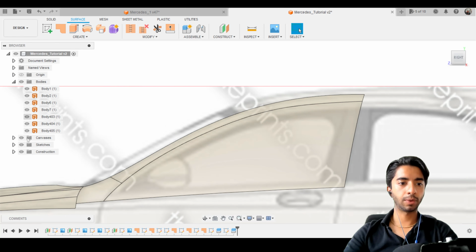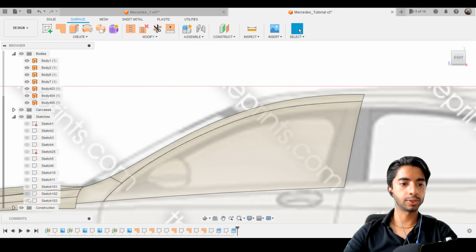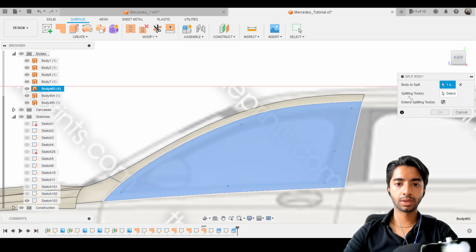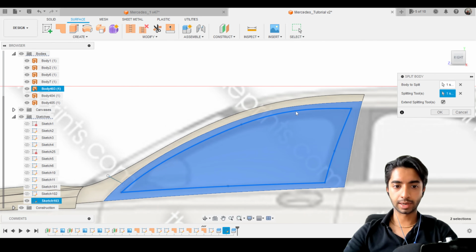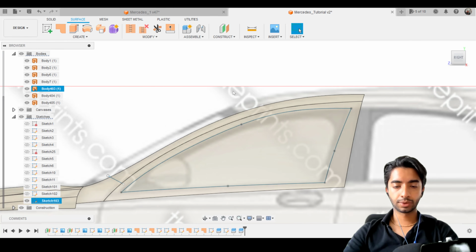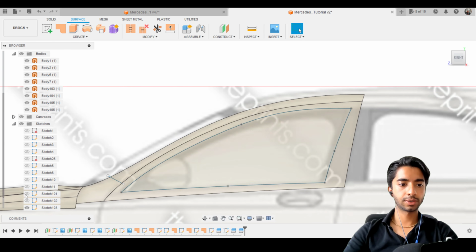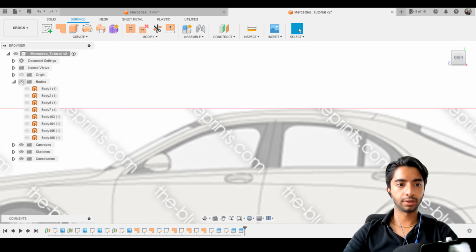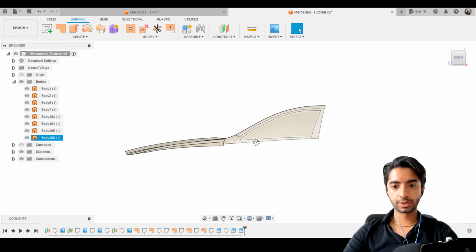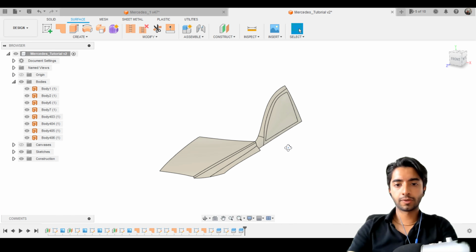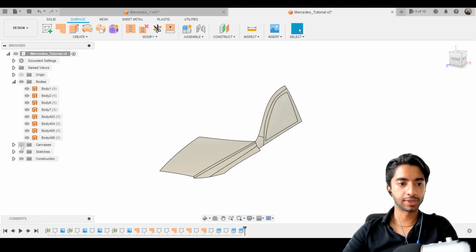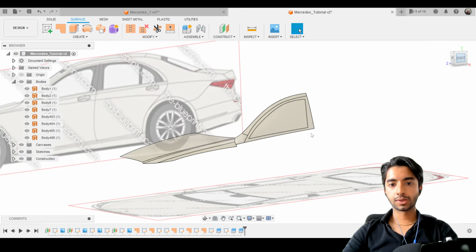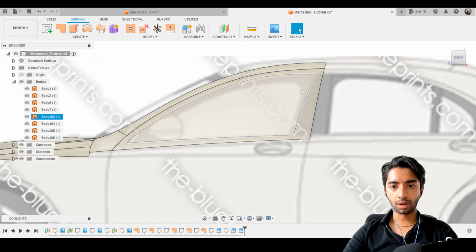And once more, I want to bring that sketch back because it had another reference we wanted, which was the window reference. So modify, split body, select the body, and then select the edges. There we go. And now if I hide the sketch, which we don't need anymore, and hide the canvas as well, we can see we've essentially created the sort of front window aspect of the Mercedes itself.